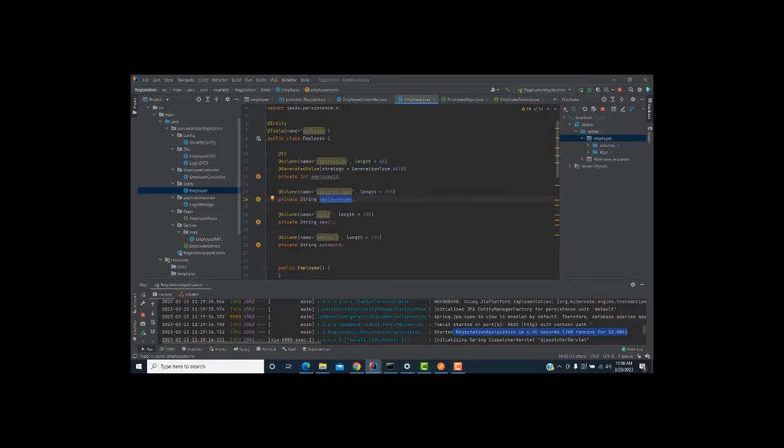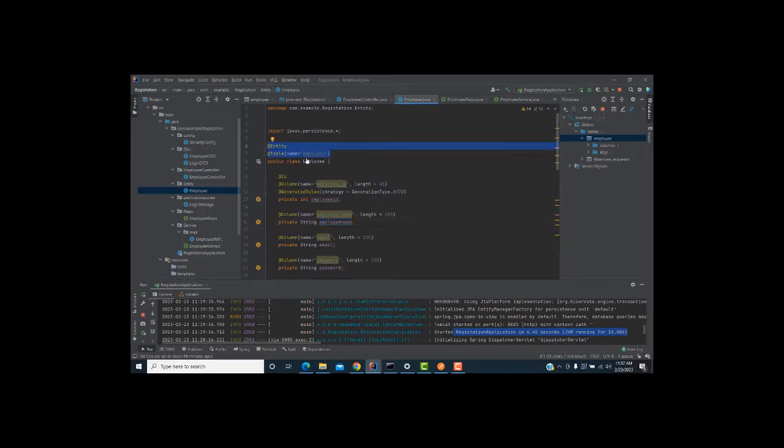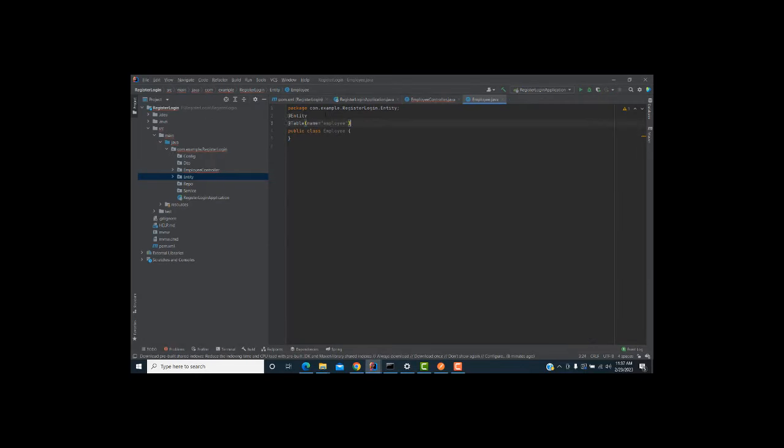Before that, you have to set it up like this. For an entity, you have to set the annotations Entity and Table. The table is the one you have created in the database. So here you have to call the entity annotation. I just copy and paste it, but you have to write it yourself.